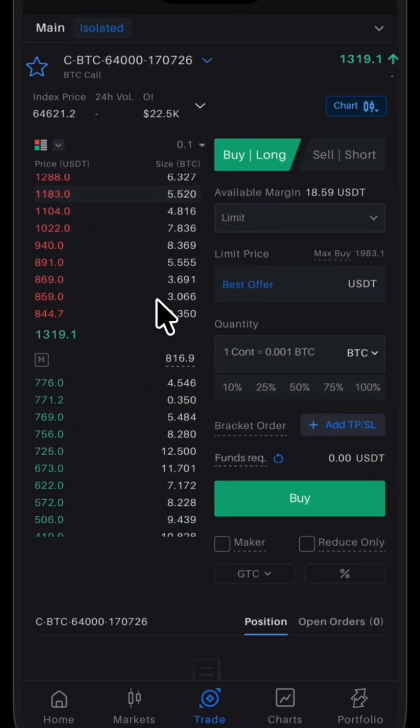Now that we are here, the next thing you want to do is make sure that there are funds available in your account. If not, just go ahead and deposit some money into your account. So we're going to be going with the buy long option, and this is the price that you're going to use. But you can see the BTC price up here, which is this 64,600 right here.